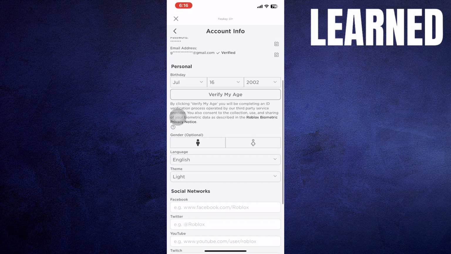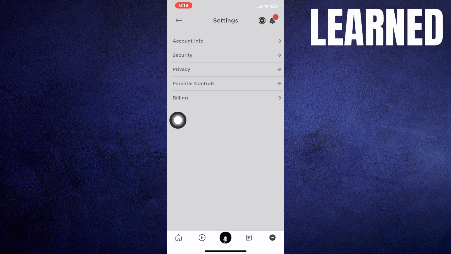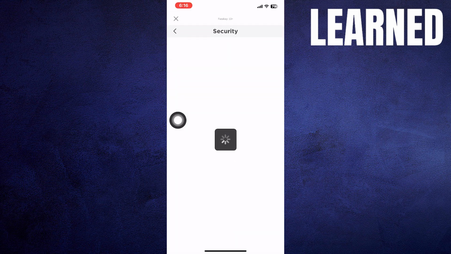Now, you have to make sure that you verify your age already. To turn on the mic, you need to verify your age first. Once you verify your age, get back to Settings and tap on the security option from here.